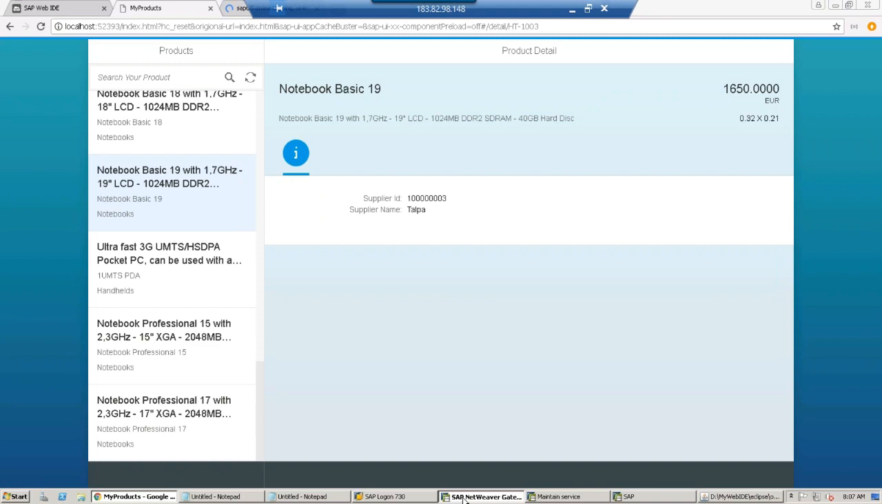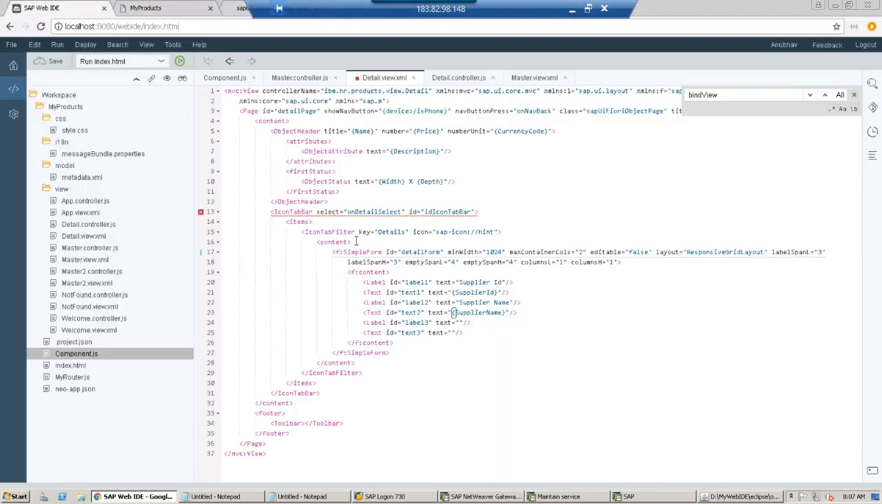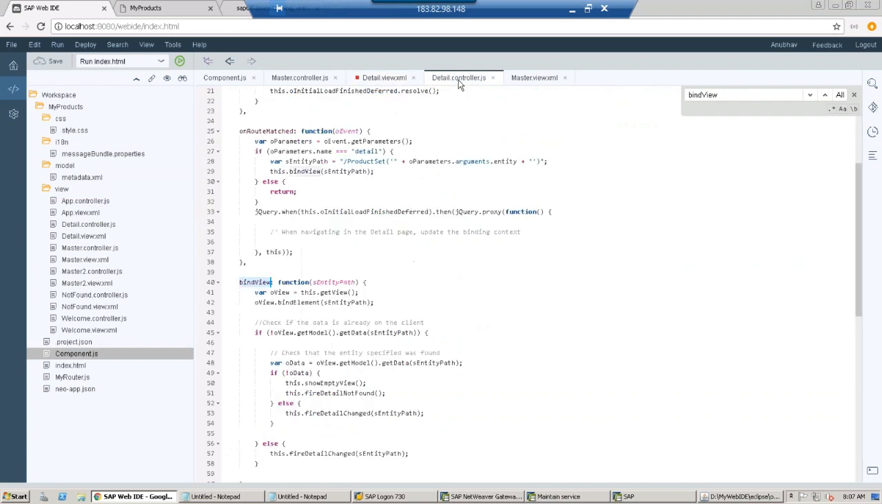It is element binding. So if I just show you the code which WebIDE has generated, what happens is whenever you come to the detail controller, you see there's a bind view thing, and inside this it will just say bind element. See, to the current view object, it is doing the binding of the element. An element is something which is one out of multiple.